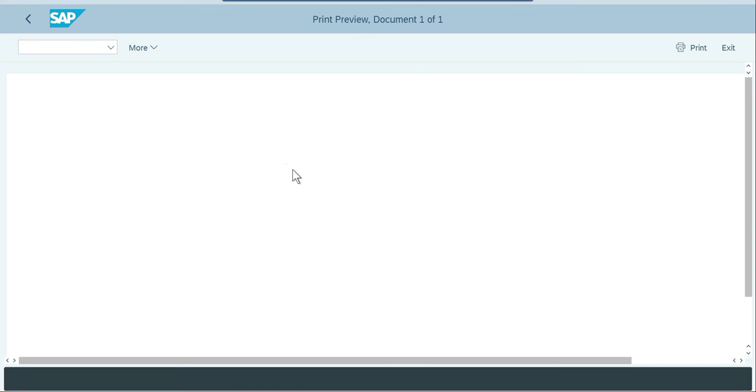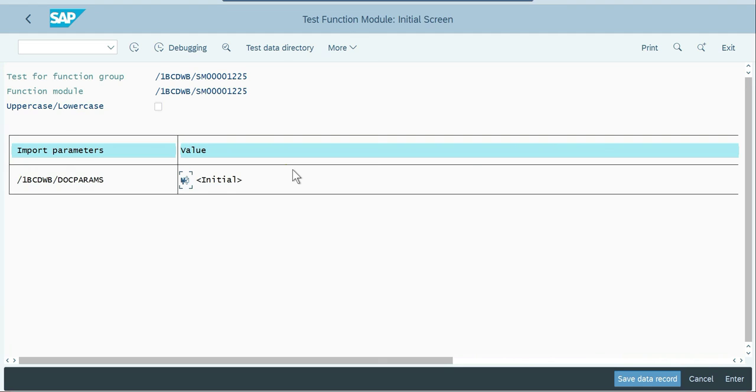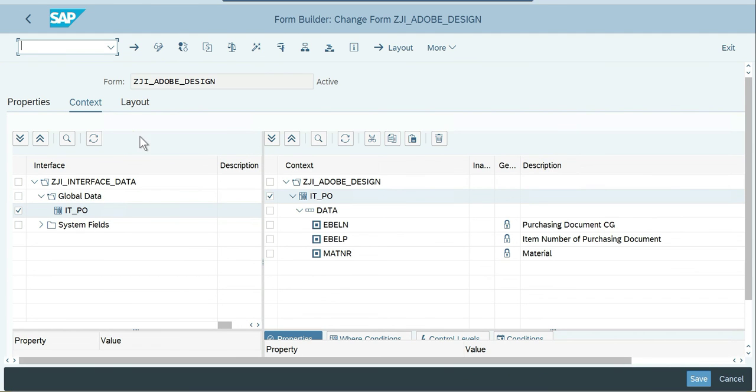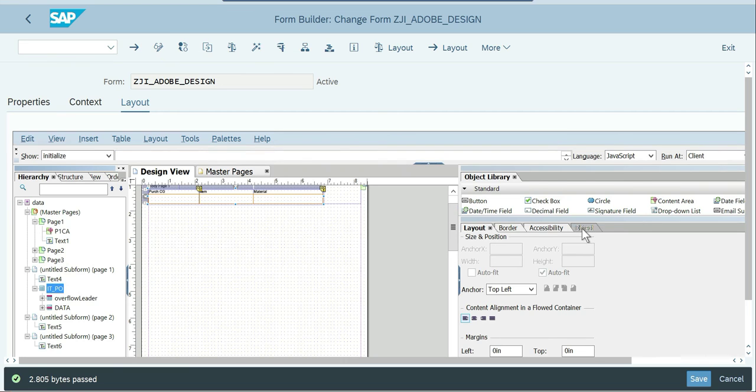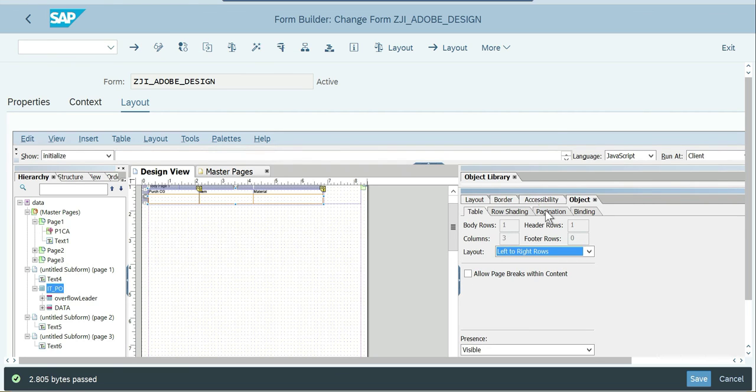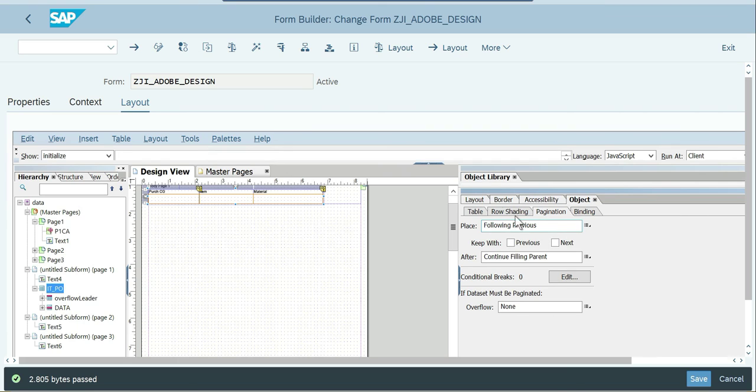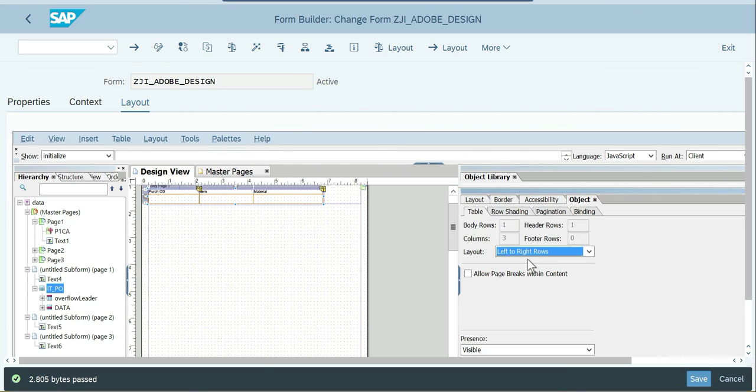But we have one more thing to be checked, because by default, your data, this one, okay, data medium, whatever you drag and drop, data medium, there is a check mark over there. We need to make sure it's also checked. Over here, go to object. So, okay, pagination is following previous, it's fine. And about the table, here it shows allow page break within content. So that needs to be checked. If not, it will not go to the next page also. This is one of the settings to be made.